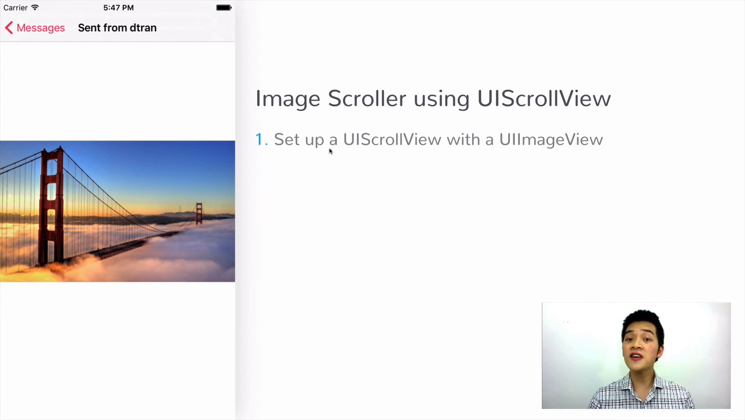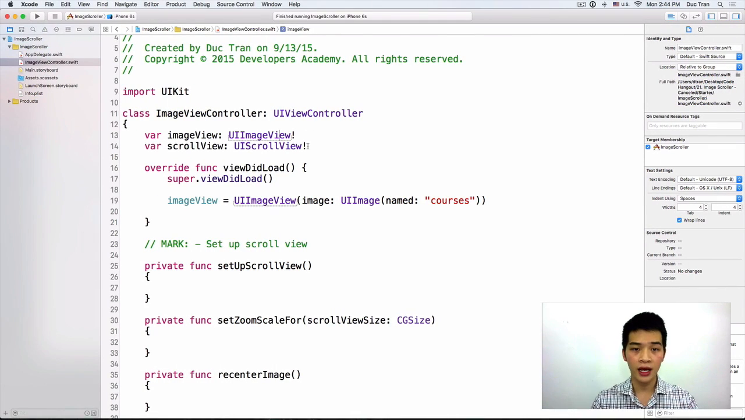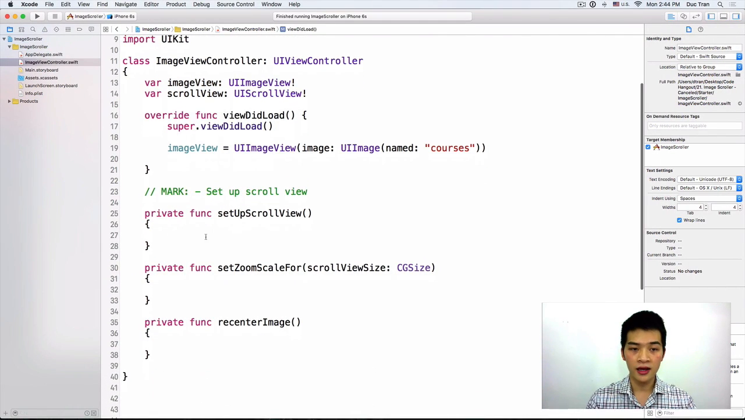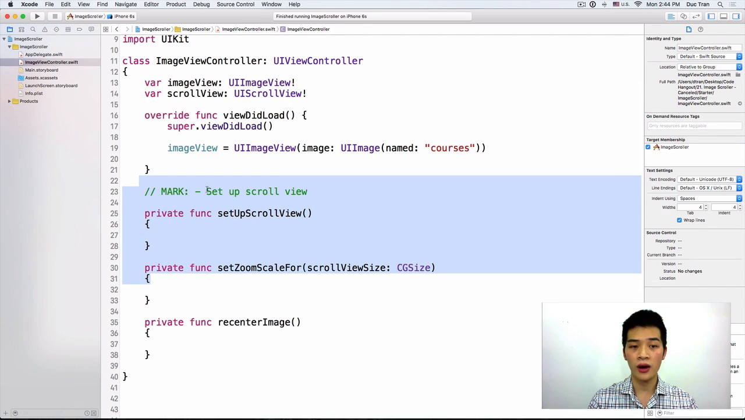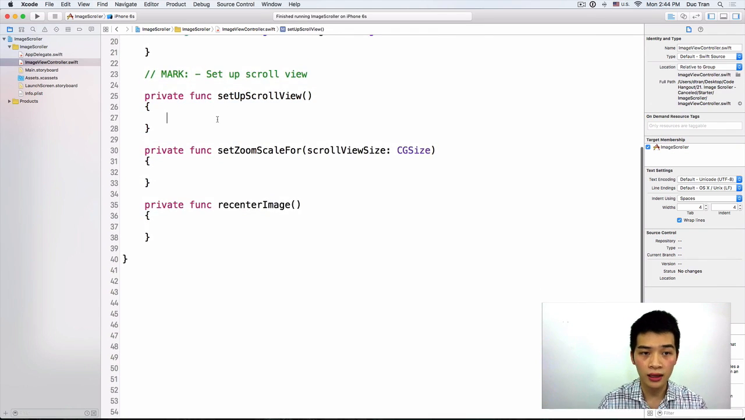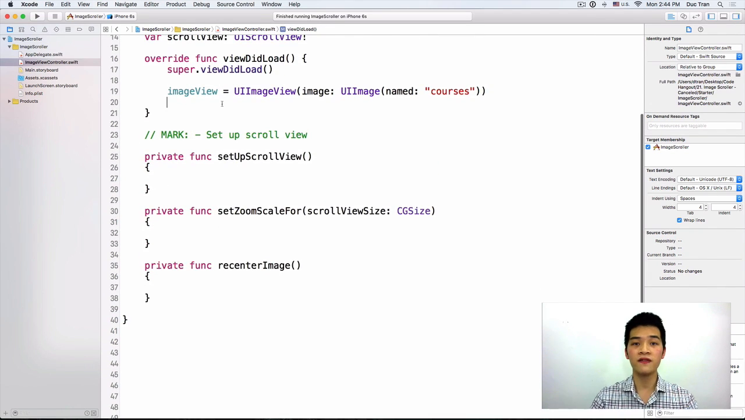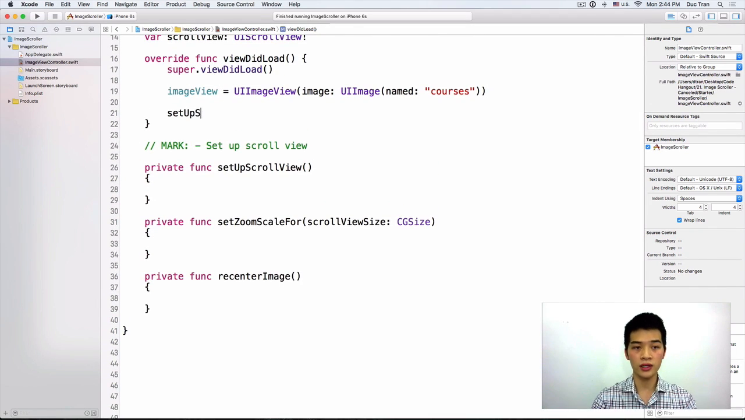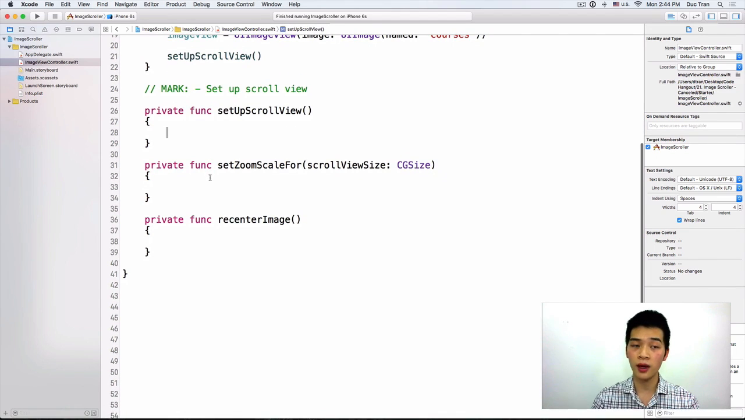Okay. The first step, we will need to set up a scroll view with an image view. So let's do this. As here in this mark, we have a setupScrollView method. So let's call this method in the viewDidLoad. So we call this setupScrollView in the viewDidLoad, just like this. Okay. And then let's fill in this setupScrollView method.